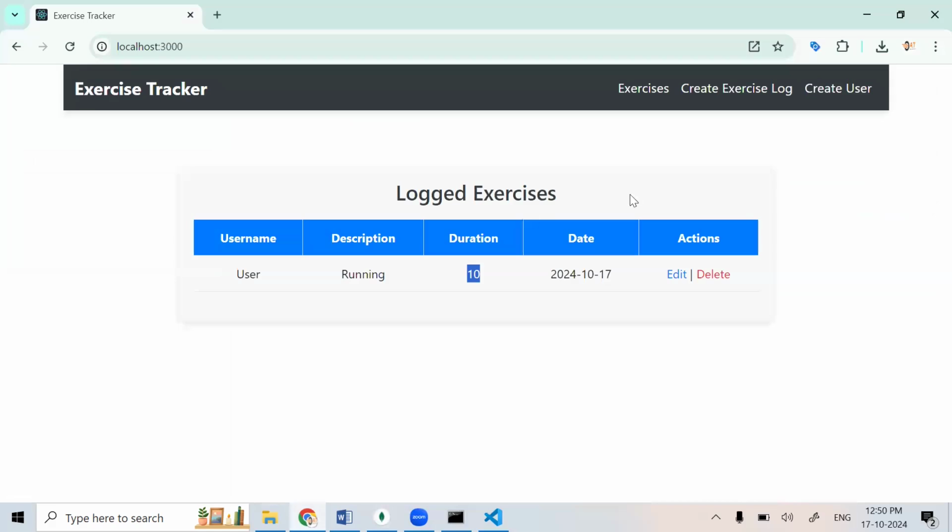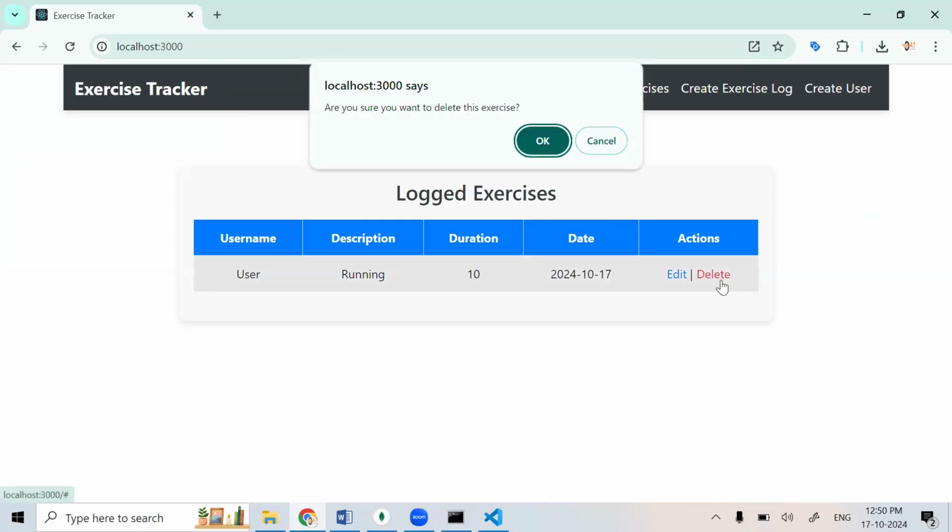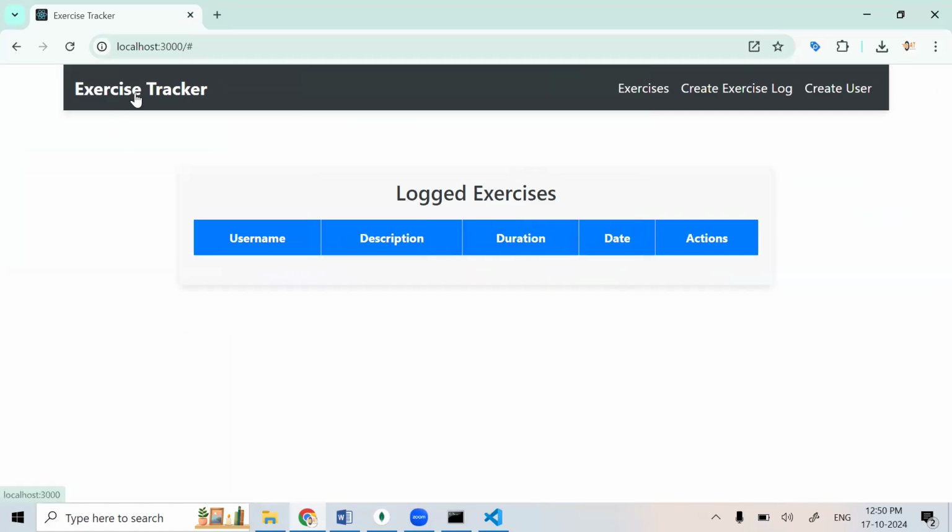And in this, if we don't want this, we can delete also. If we click the delete button, it will show a delete alert. We can use it to delete. Like this, it will work.